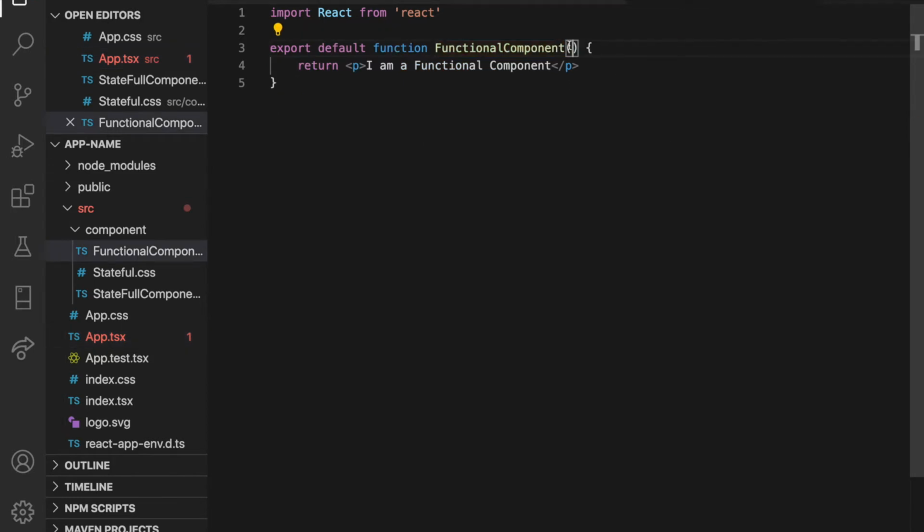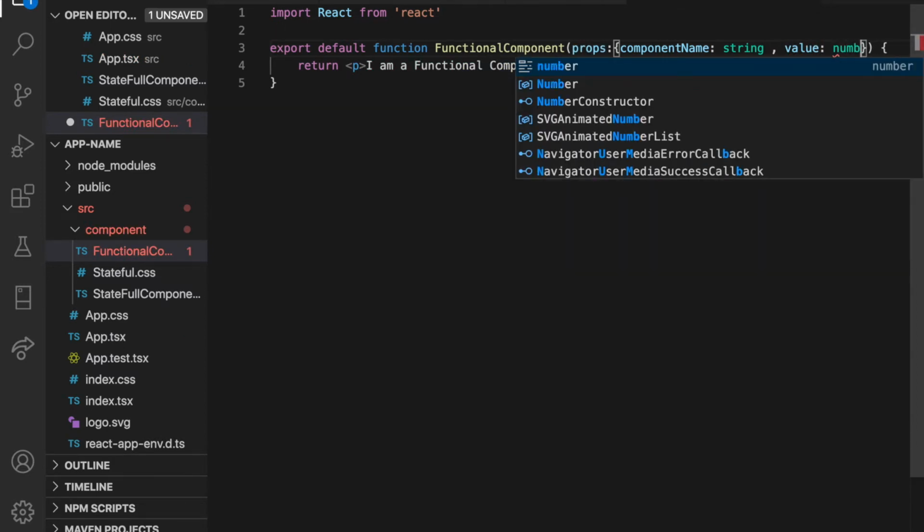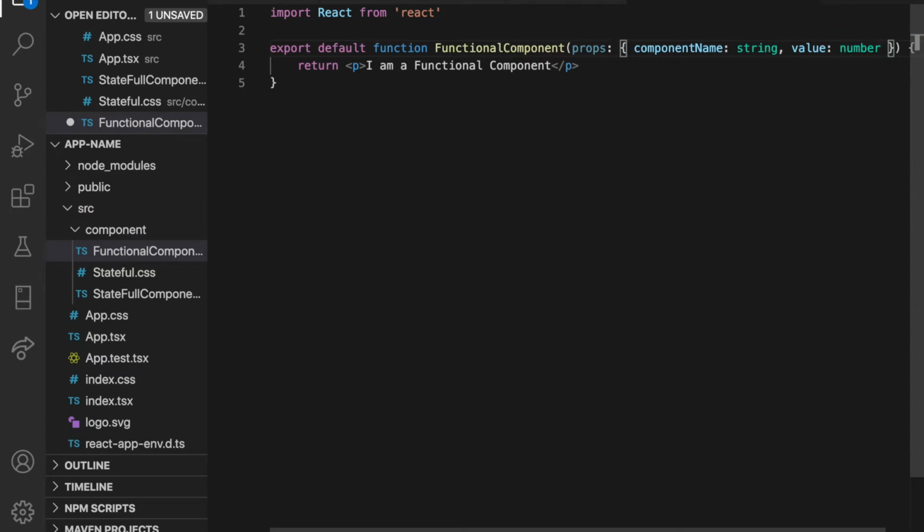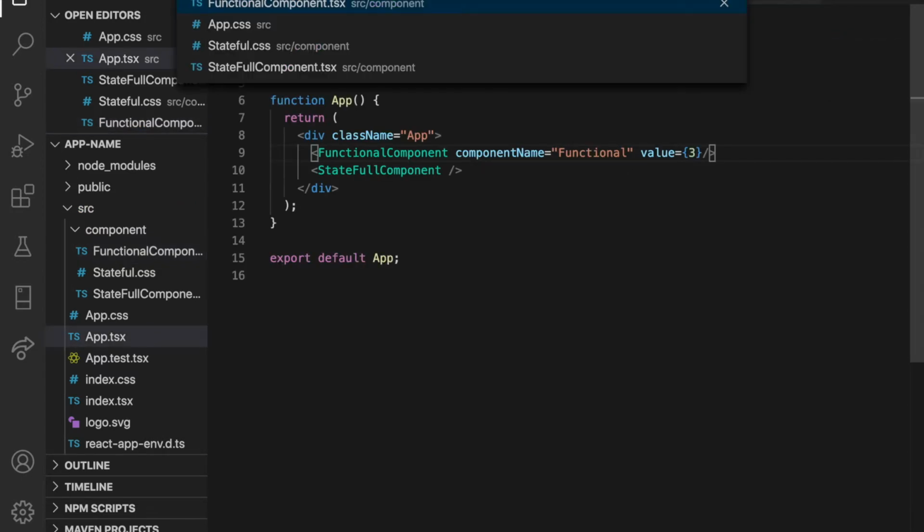If you go here, you can see the functional component actually requires the properties. So you can pass the props, and whatever value you want. Let's say we want component name as a string, and the second value would be a number. Now if you go back to your app.tsx, it's not giving you any error.